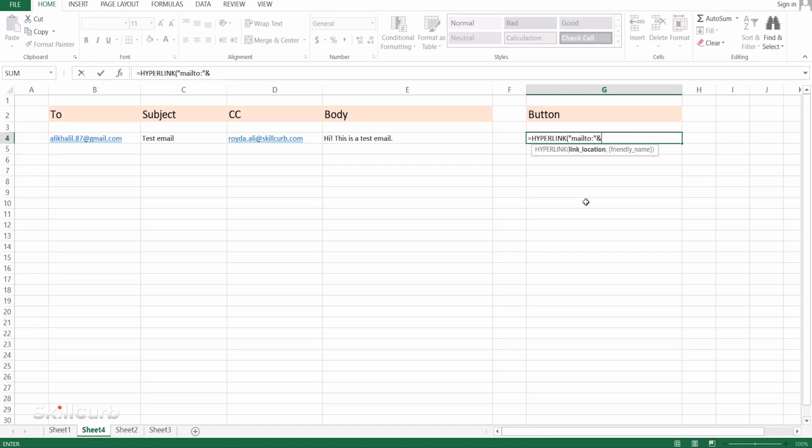With mail to, we link the recipient's address first. So we use ampersand to attach the cell with the recipient's address. Next, use ampersand again before attaching the next field and information. We type subject within commas since it is a string, and now attach it to another cell whose value it takes using an ampersand and clicking on the cell.